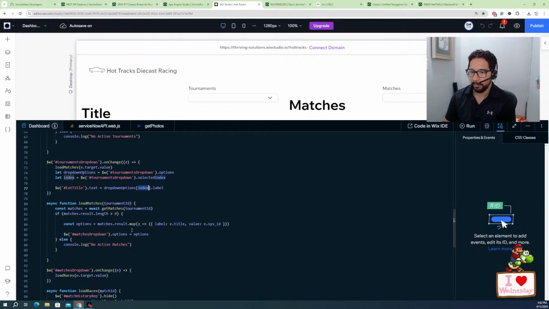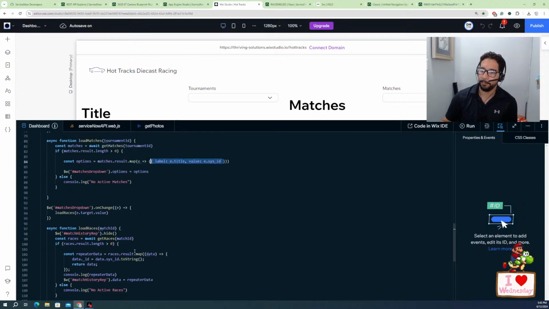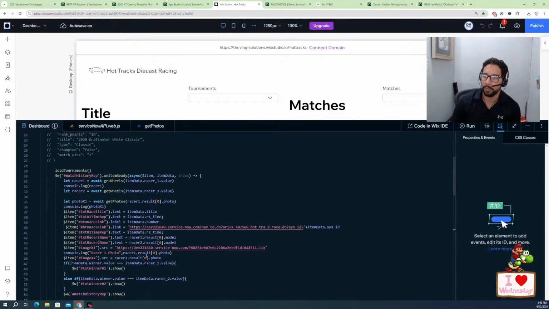And then also here, for the options in our dropdown, we had to do something similar, which was to map each of our results with the title and sysID for the value, and that's how you do that. So there are a lot of little tricks here, but it seems to be working okay.